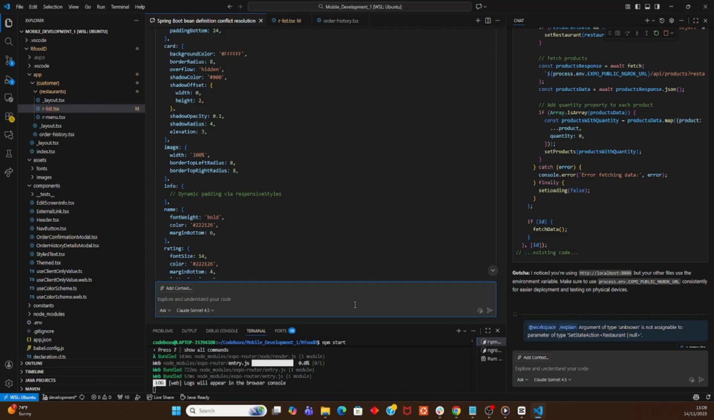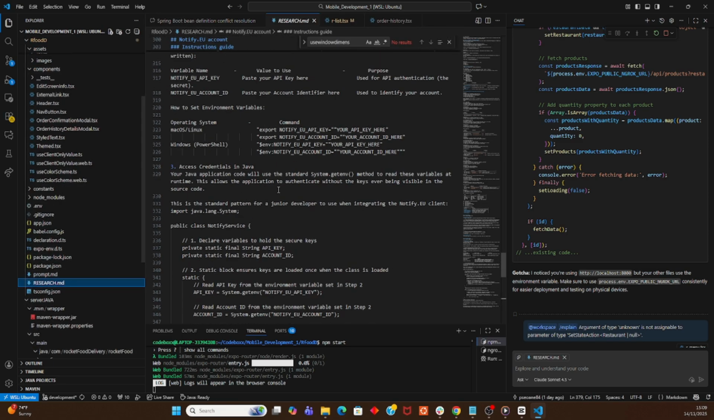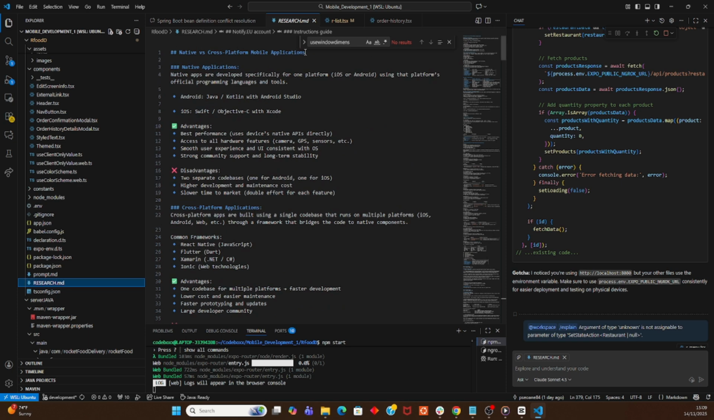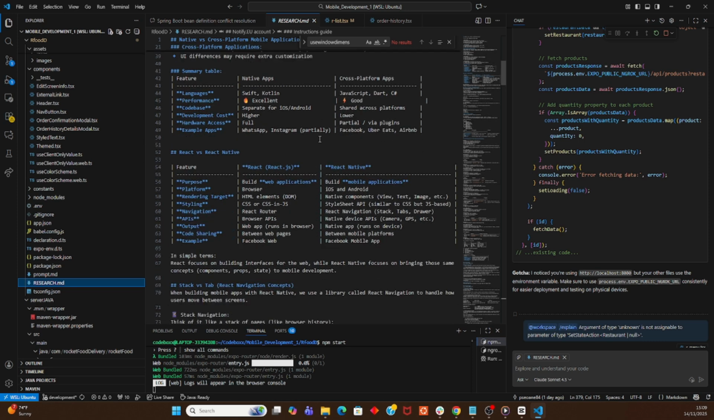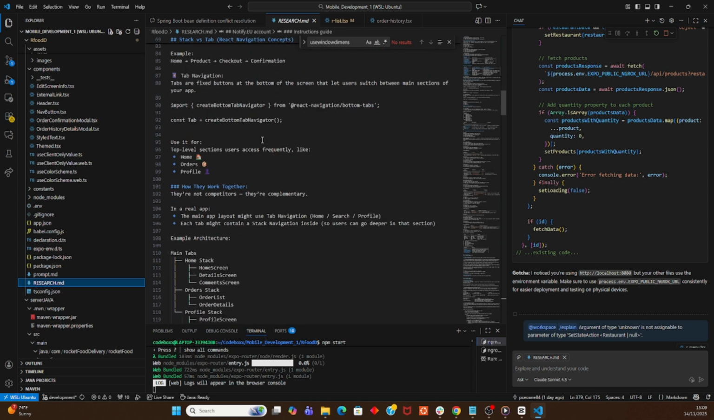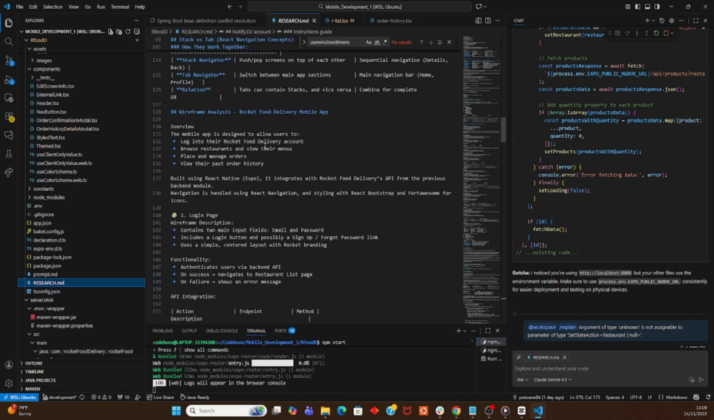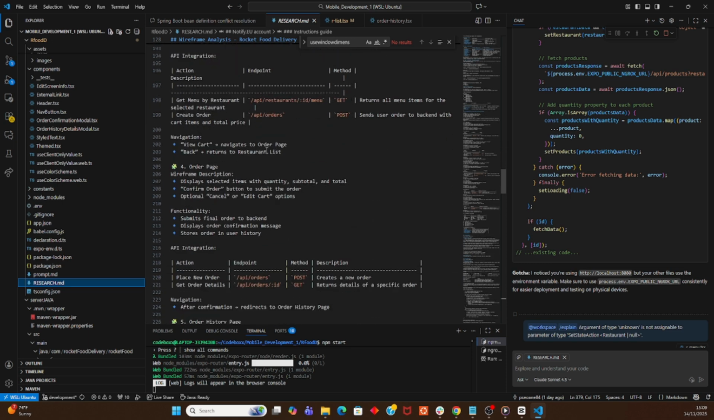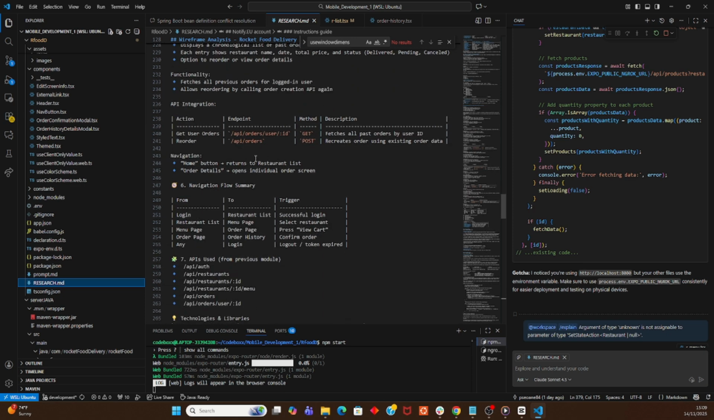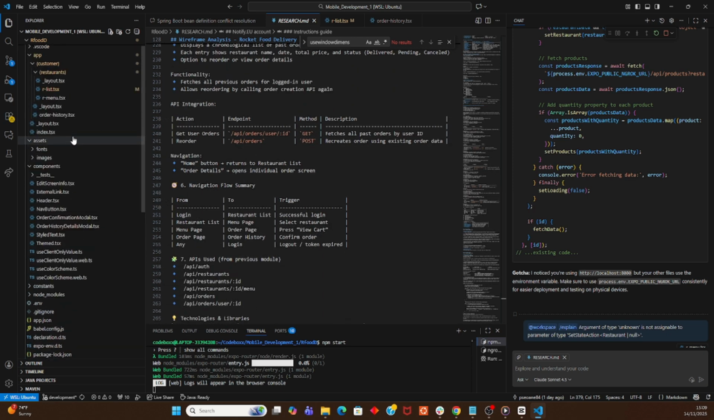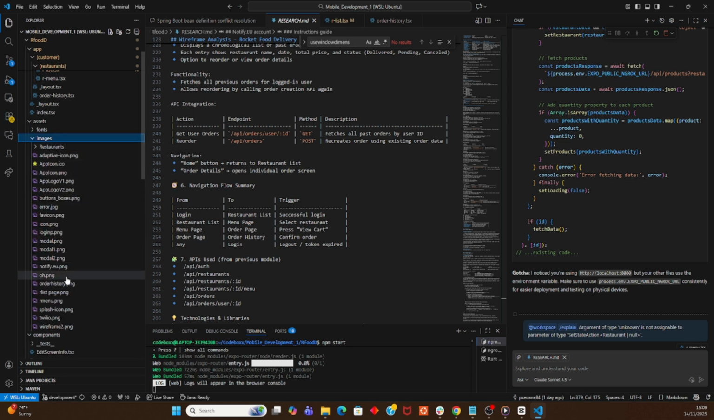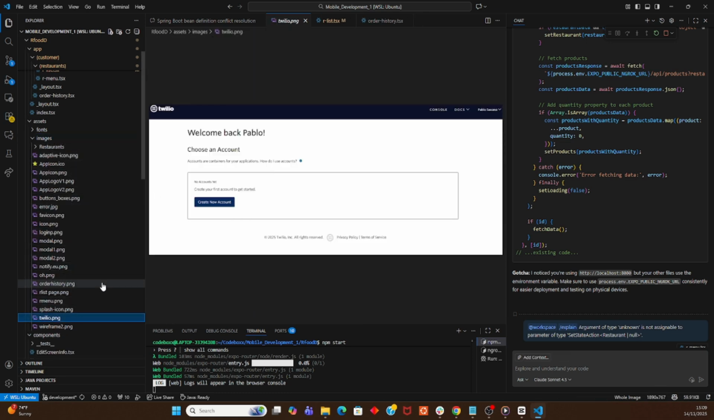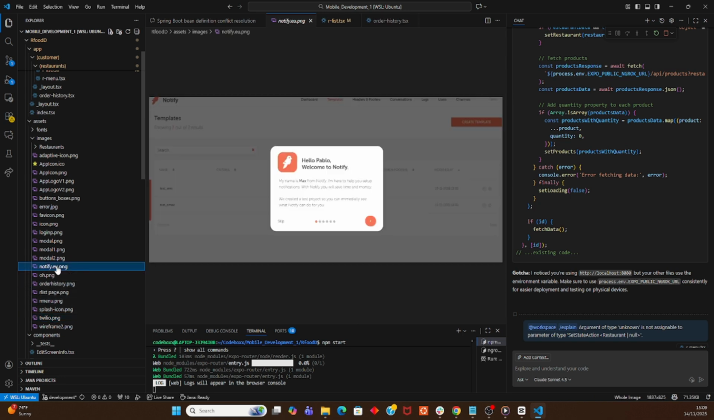Also, as part of the requirements, here in the research document, we have the differences between native and cross-platform mobile applications, also the difference between React and React Native, and finally, we also have the explanation of how to use Twilio in a Java environment and Notify EU with the respective images that were asked for to show that I have built the accounts. This is Twilio and this is Notify EU.